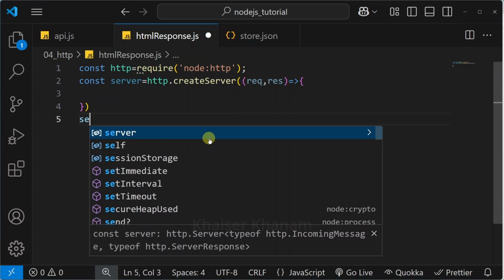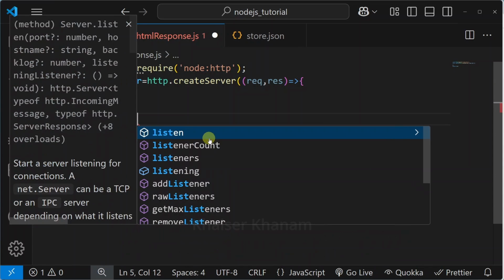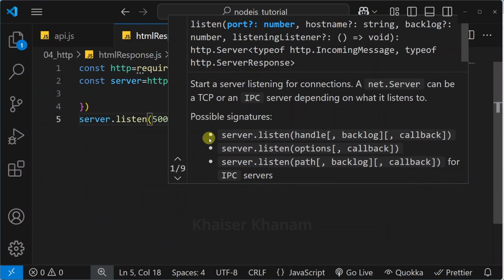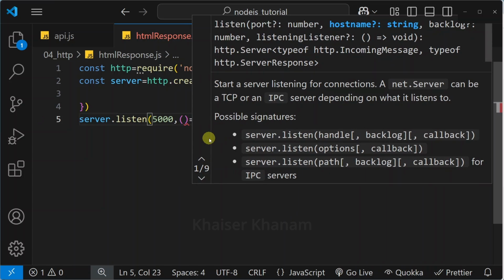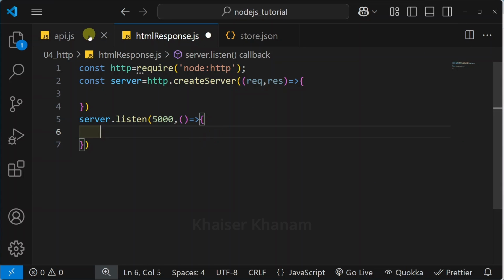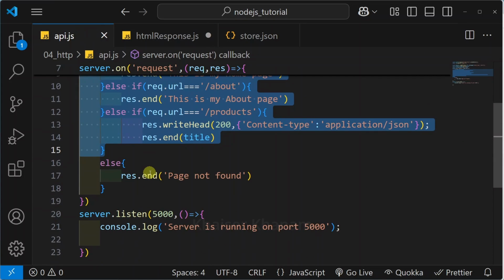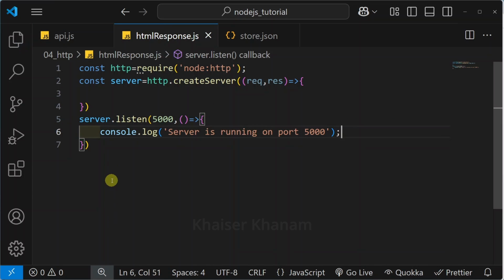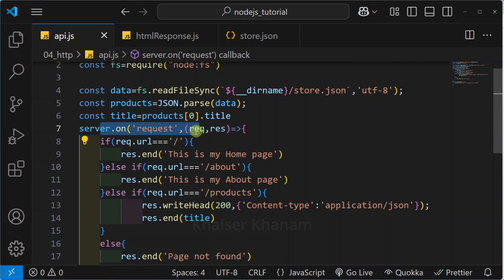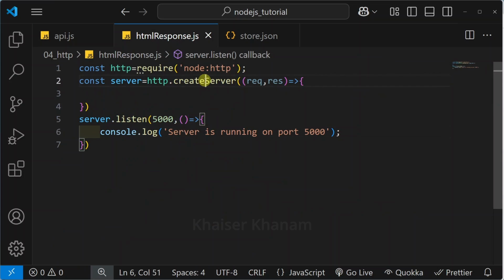But below this, we have to listen for a server. server.listen. Inside this, I will give the port number 5000. Then I will be passing this callback function. And inside this, I'm just going to display this log. Copy, and here I will be pasting. Okay. In this way, we are going to listen for the server. But like how we have listened for the request event, here, while using create server, we are not going to listen for the request.